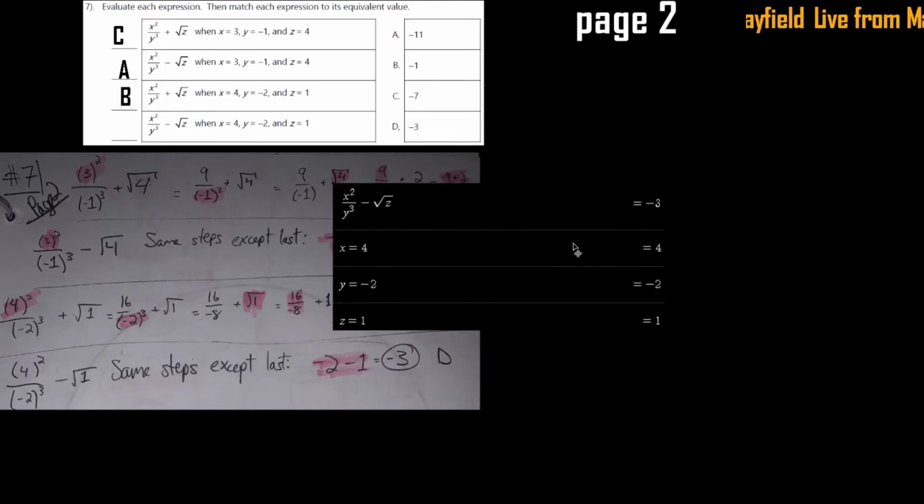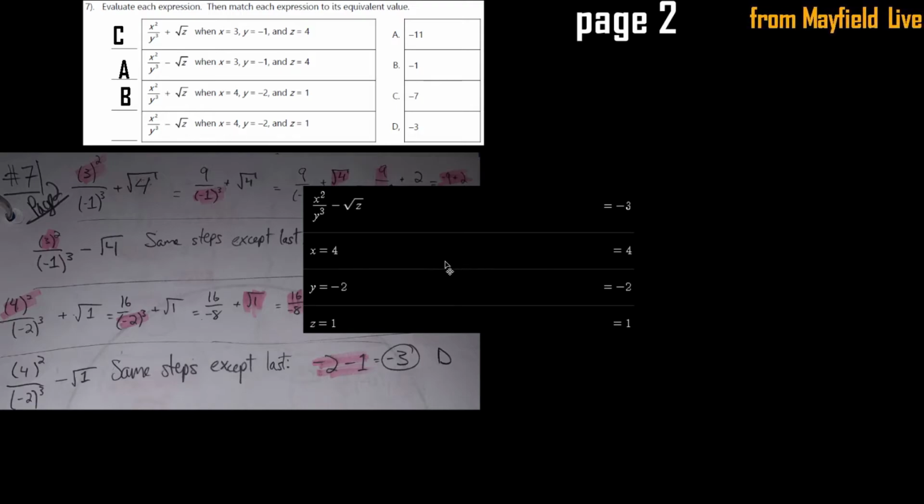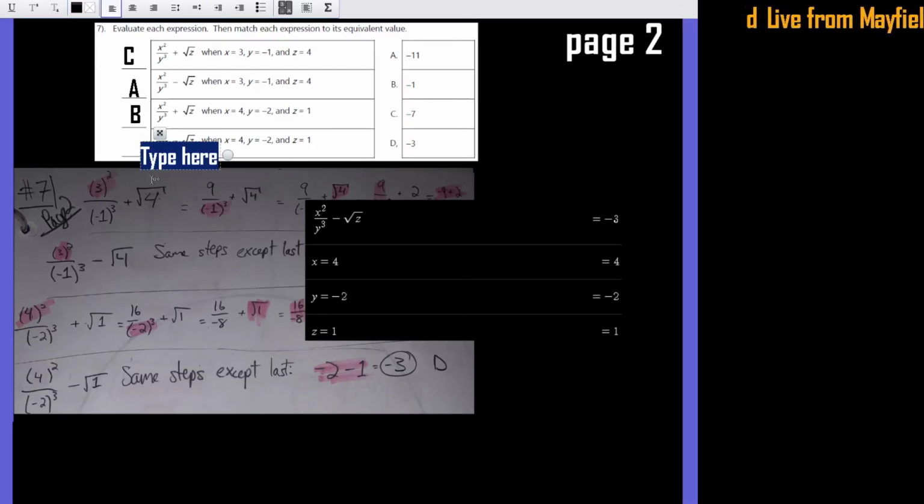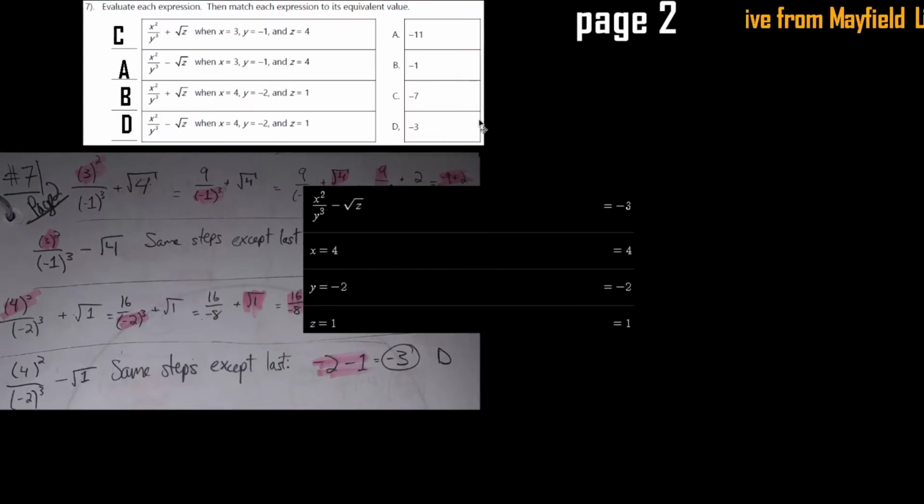Again, these replacement values are staying the same. However, the original expression is changing. So you had to make sure that you change that plus sign to a minus sign. And so you should end up with -3, which gives you the result for letter D. So again, all you want to do for those is match the expression to the correct value.